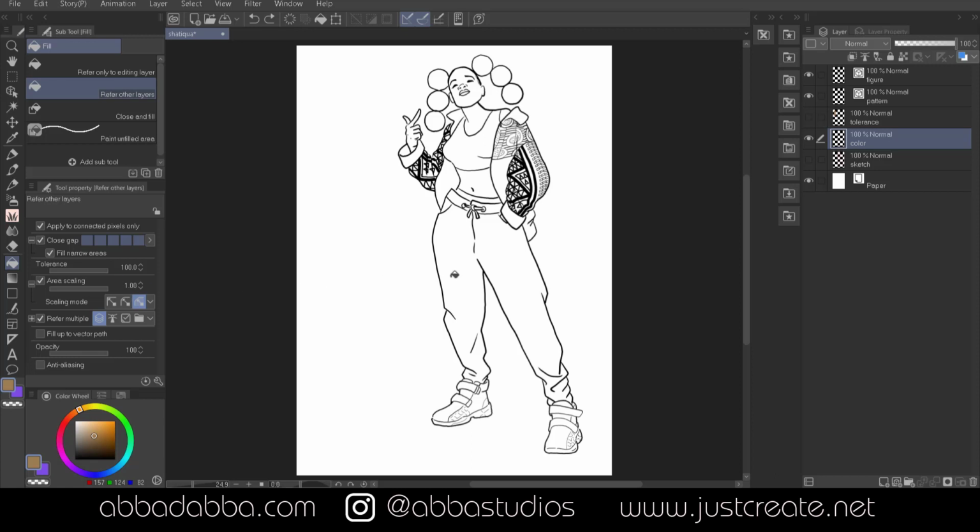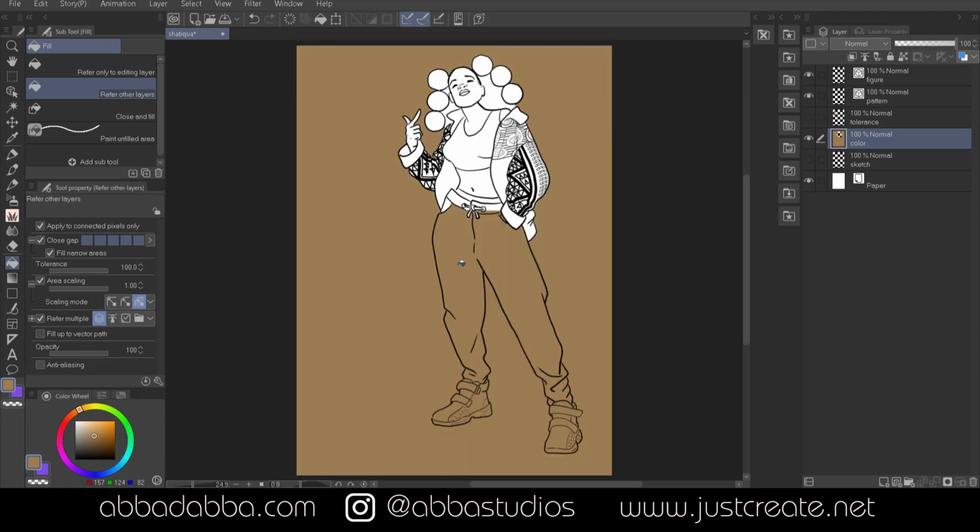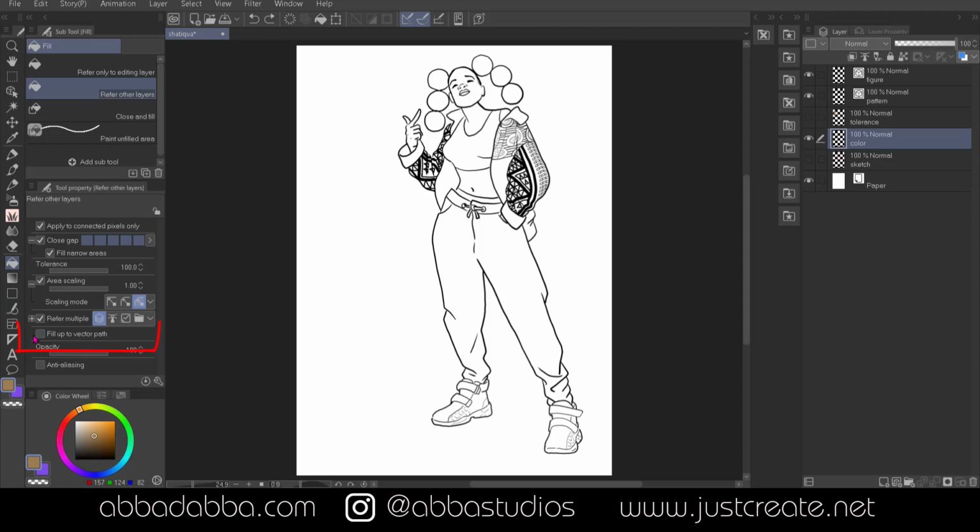So now if I make that 100%, you see it goes beyond the pants. And that's because it's looking at all the layers. So now I click fill up to vector path, and now it stops at the pants where I want, because it stops at the vector. And vector is what you should use all the time, but that's a conversation for another day.